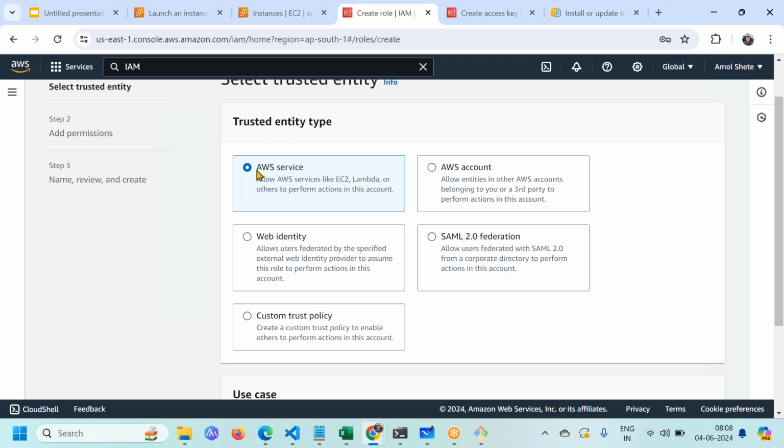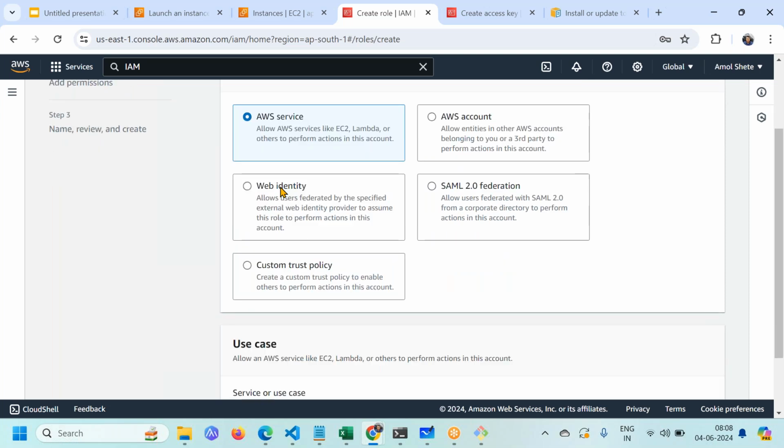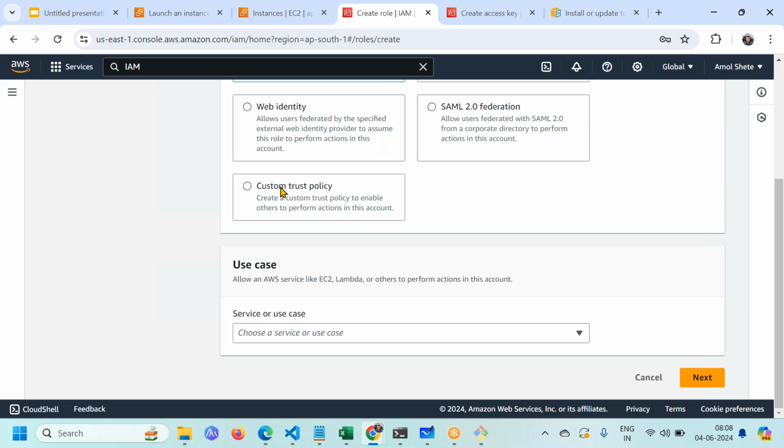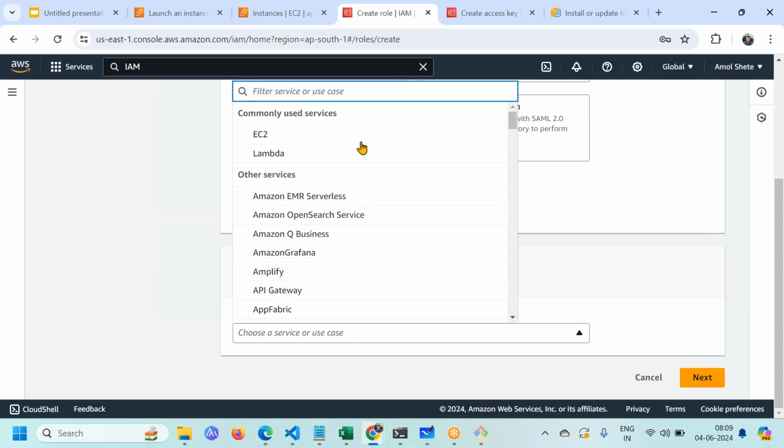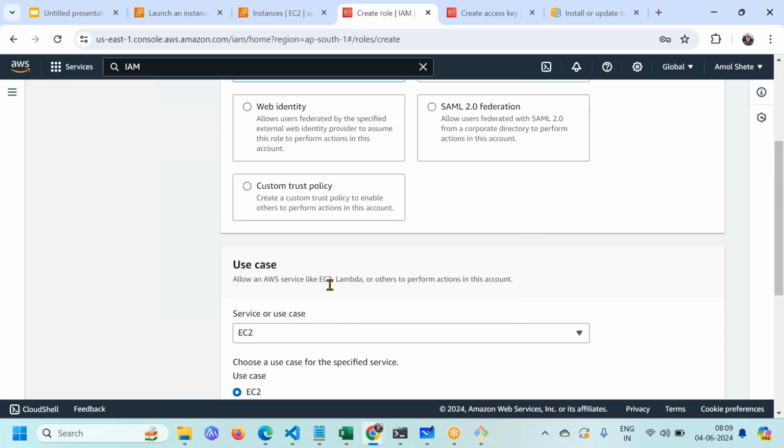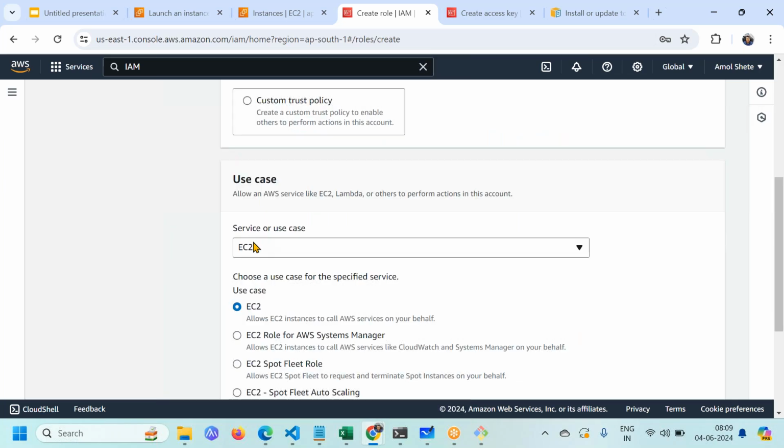That is already selected, so let's scroll down. Under the use case, you mention what the service is going to be. It's the EC2 service for which you wish to create the role.